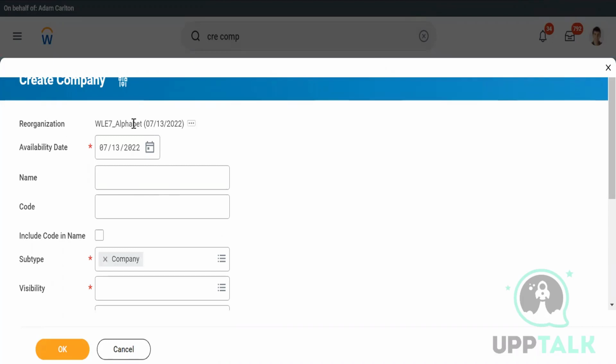So we have got the reorganization. You see, it is always at the top, the availability date and the company. Now, I can just use Alphabet as a company as well. Okay, Alphabet Inc. Something like that. Okay, and here we have to understand the difference between a private company and a public company as well. So do you know what is a difference between a private and a public company, guys?